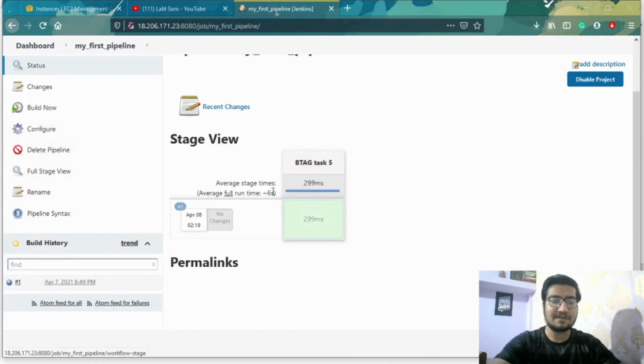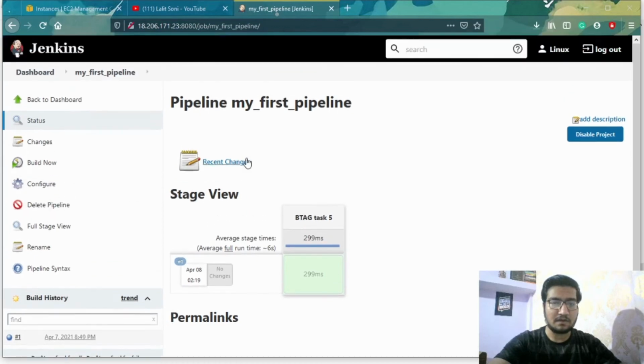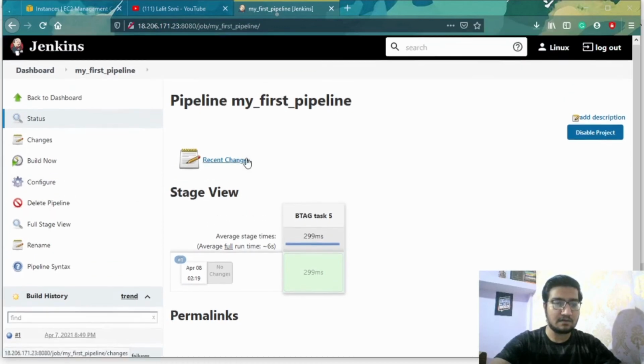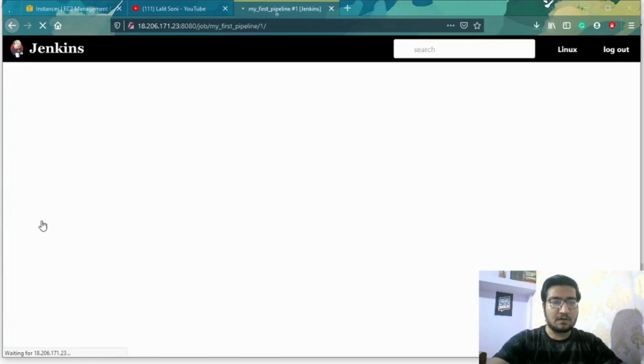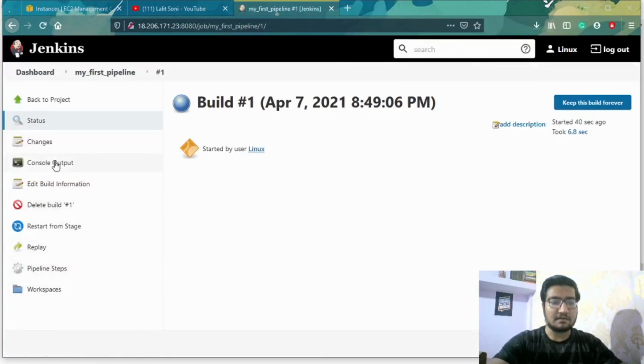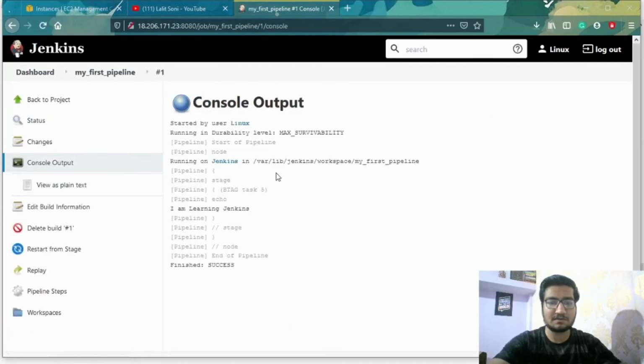And how will we check whether it is executed successfully or not? We will go to the console. How will we find the console? Just give me a minute guys. We will click on the pipeline and just find the console output over here, when it was executed. So the console output will show us whatever was executed.